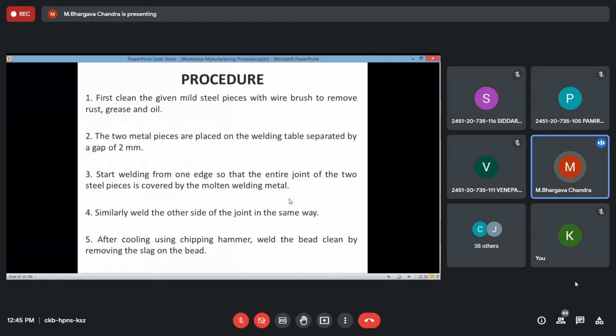So procedure is like this. First clean the given mild steel pieces with wire brush to remove the rust, grease and oil. So nothing should be present on the workpieces which are to be welded here. Otherwise you will not get a quality welding. Okay, the welding may not be of good quality here. So the types of depositions may include, first thing is rust because it is a mild steel workpiece. Second thing is grease, oily grease, then even oil also. So you have to ensure that these three are not present.